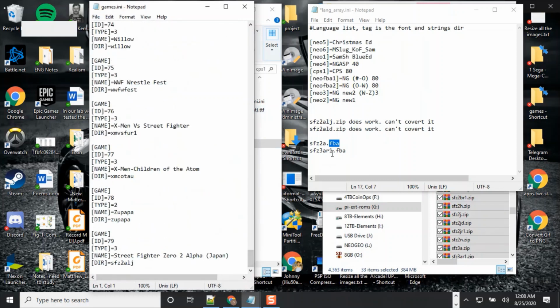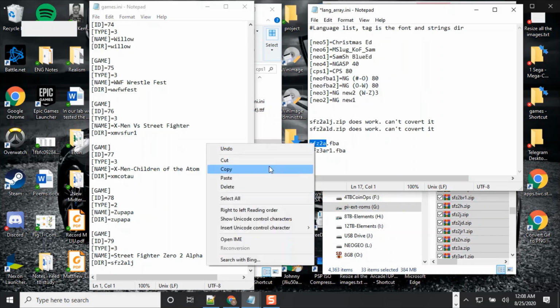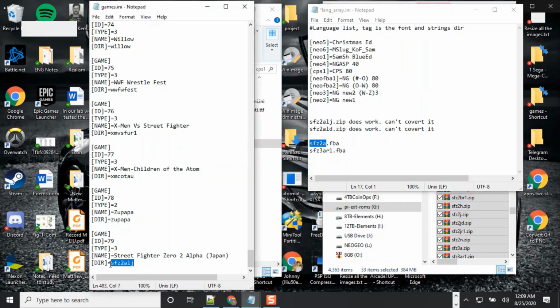This is Alpha 2. So we're going to copy this name, copy, and change that to Alpha 2. And this is not a bootleg, it's just the Asia version. ASIA. Okay. So that one is done. So we're going to do file, save.